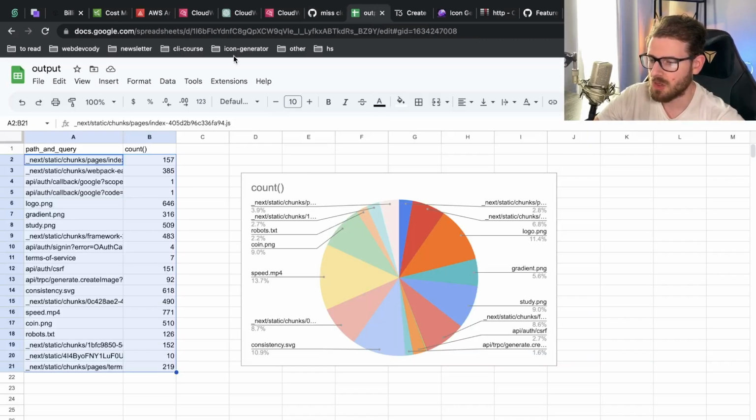So I took the log insights information and plopped it into Google Sheets just to get a better breakdown of what is causing the most traffic on this little side project. We got a speed.mp4 video, which takes a little bit of time, which makes sense, since that's the main video on the landing screen. But again, we have all these static assets. Why are these being requested so many times?